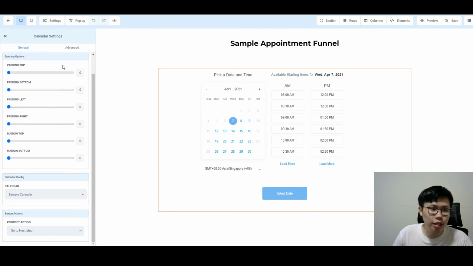This is all the design spacing options. This is the link calendar. In case you want to change after you add the calendar in, just go here and change the calendar that you want. And the button actions, this will be the button. So once they click select date, they'll be redirected to the opt-in form.